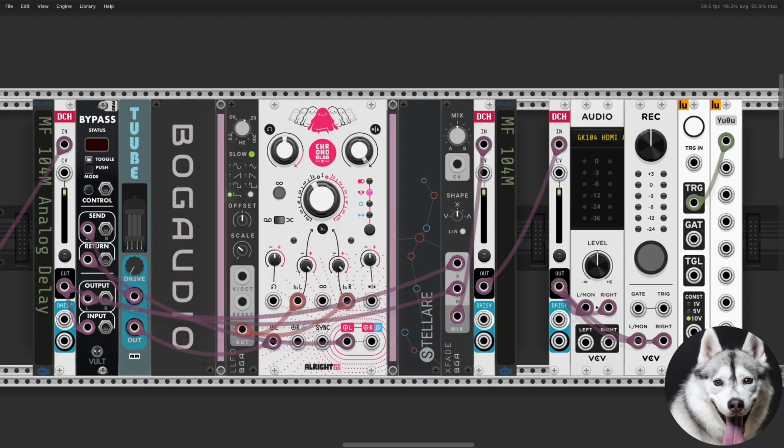The next one is MF104M, Analog Delay. The physical version has 3 sections: delay, mixer, and LFO. In short, it's a delay controlled by an LFO.